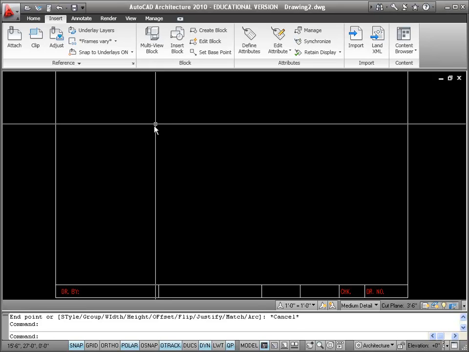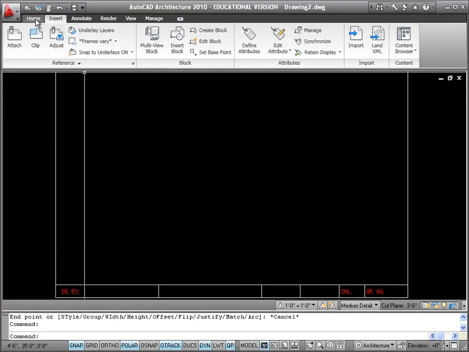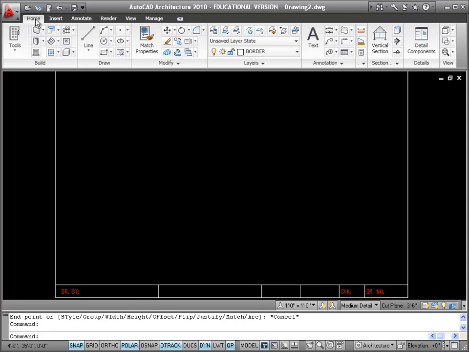Okay, now that we have our snap set, let's see how to use the wall command. We want to return to the Home tab, where we can see on our ribbon the Build panel. And if you hover enough, you'll see that the upper left little icon there is the wall command. It's right next to the Tools command.